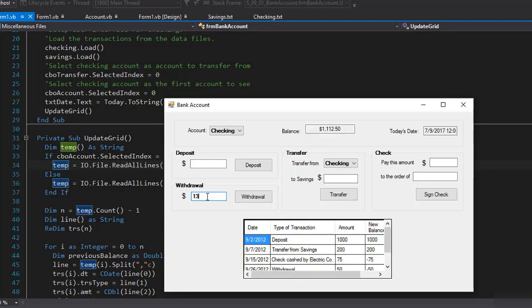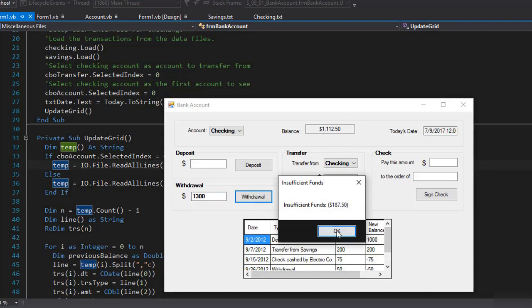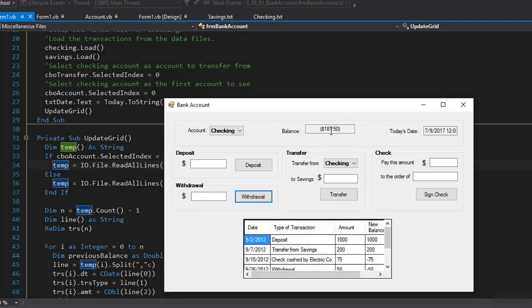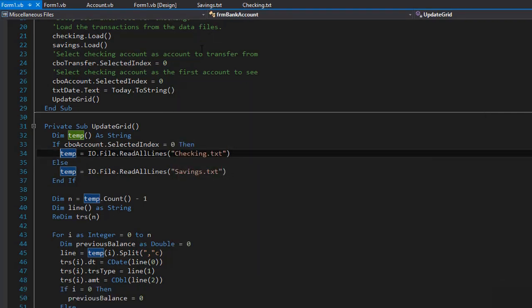First, let's try to withdraw $1,300, which is more than what we have. So I get the insufficient funds, click OK. Oh, but it still processed it. It just gave me a negative. I'm going into a minus $187. So something's off. Let me just close that and find out what's wrong.